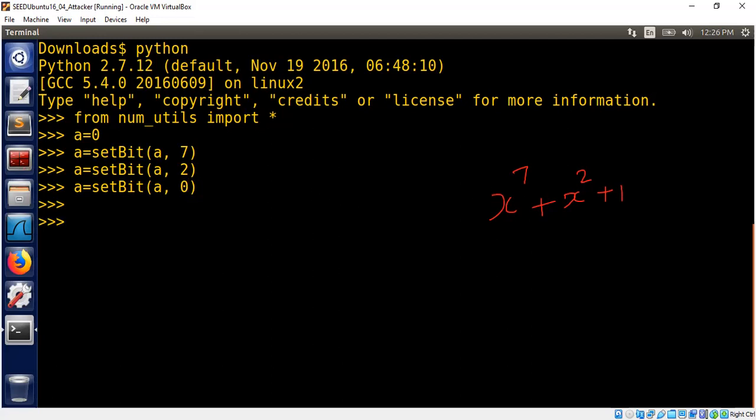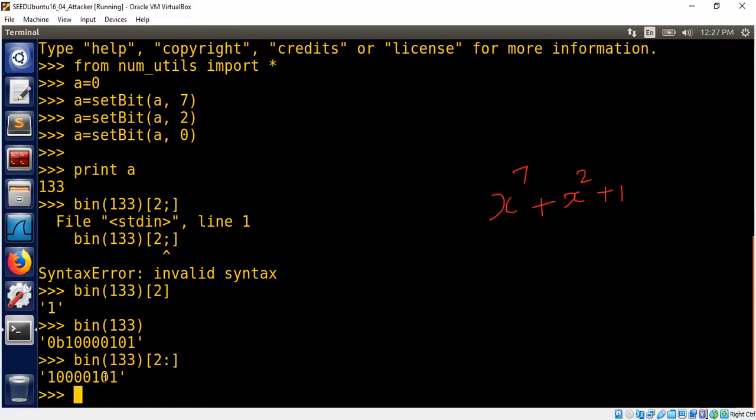Now if you print A, you will get an integer, of course, 133, and I'll show you the binary representation of 133. Now you can see here I have 4 plus 4, 8 bits. The 7th bit is turned on. That's exactly what we need for x power 7. The 2nd bit is turned on, 0, 1, 2, and then the 0th position is turned on. You're starting from the 0th position to the 7th position. So this is how you would represent a polynomial using a simple integer like what I have shown you.